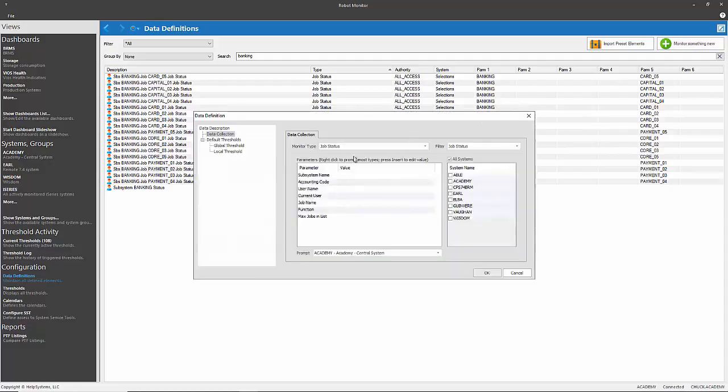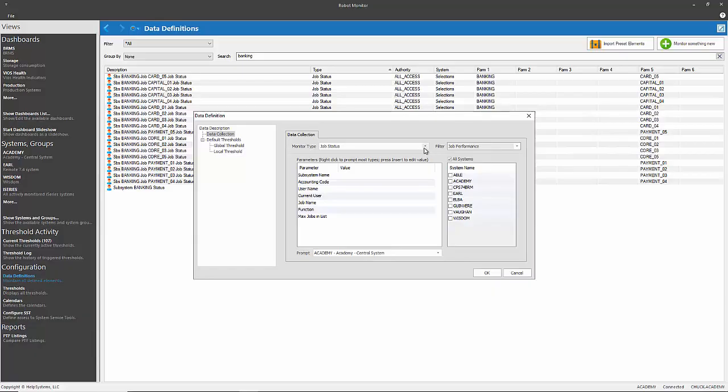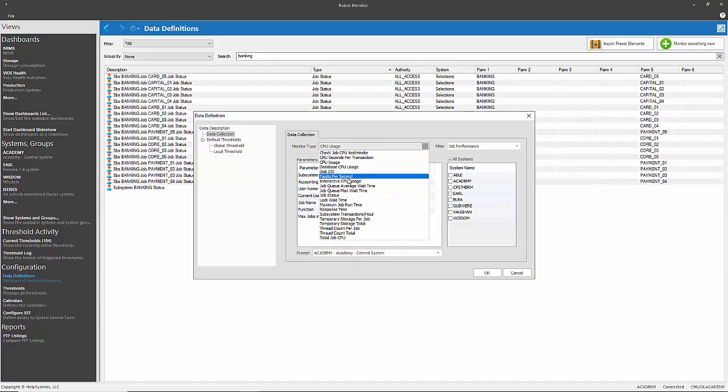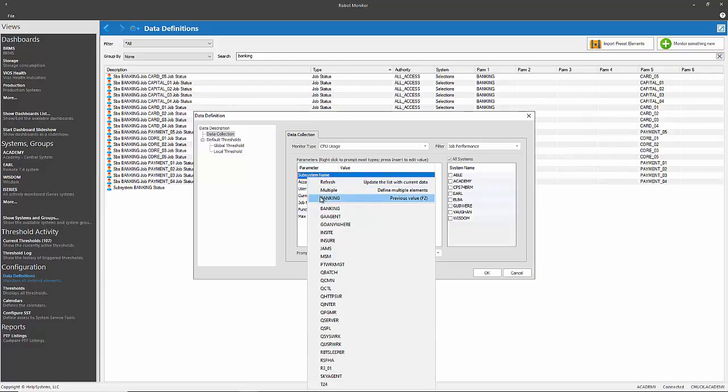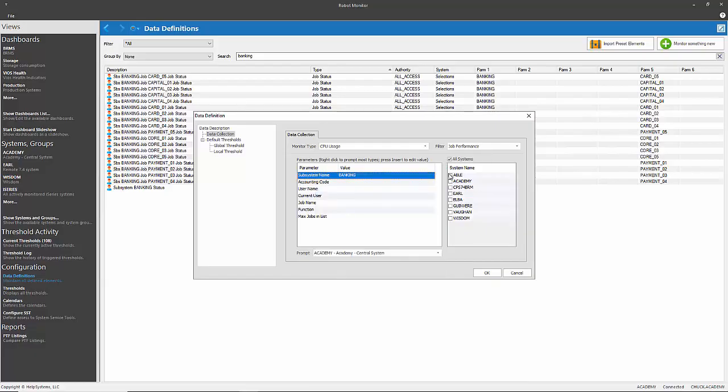Finally, I'm going to click Monitor Something New again, and this time I want performance-related metrics, and I'm going to pick CPU usage. I might be interested in disk I/O, I might be interested in faulting rates, and so forth, temporary storage possibly, but really I'm just interested in CPU usage at this time. I want the banking subsystem. Notice when you right-click and prompt, it remembers what you previously had chosen. And once again, we'll pick Academy and Wisdom.